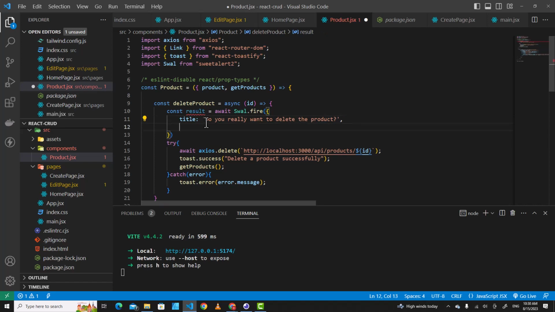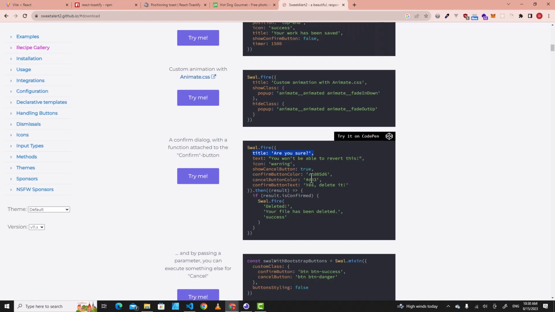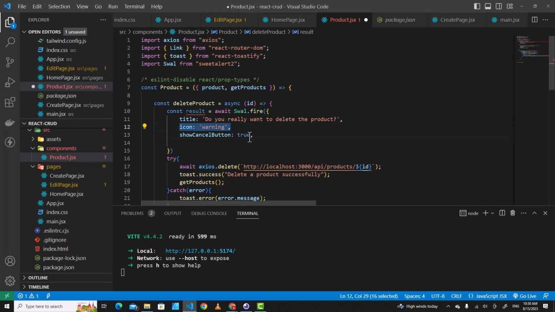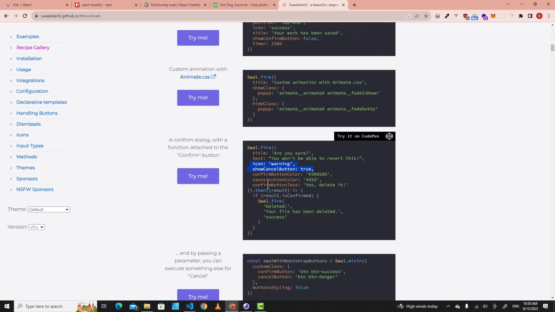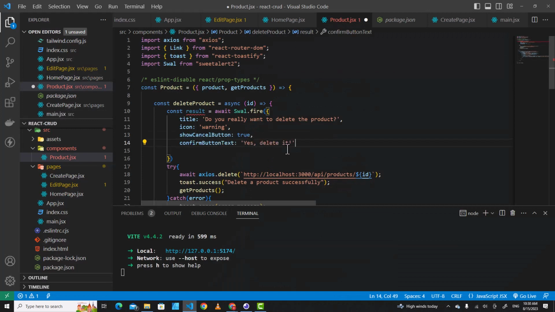And then over here, I want it to show a cancel button. I can put showCancelButton over here to be true, and icon can be warning. Here, I want it to show a warning icon and show the cancel button. And I can change the confirm button text: yes, delete it, or just put delete over here. You can change it to whatever you want.